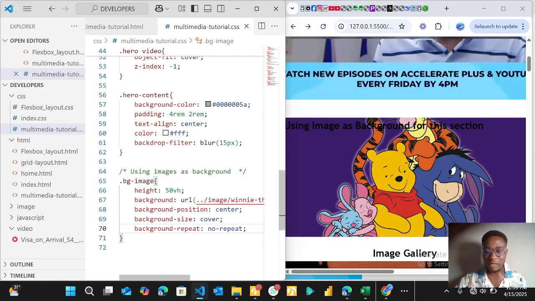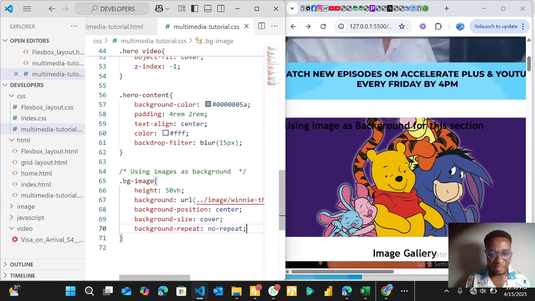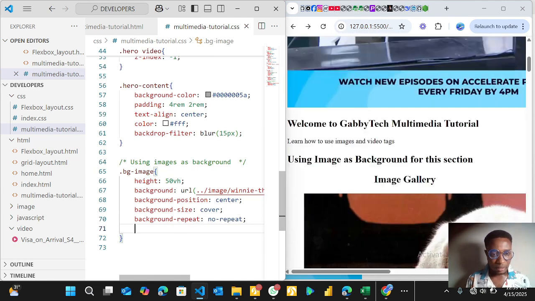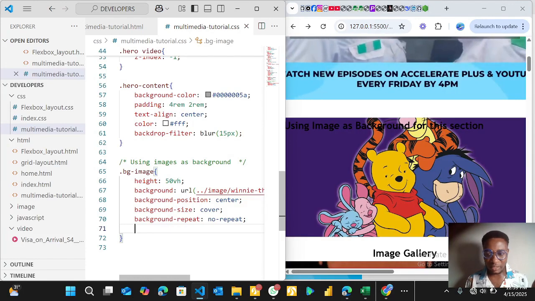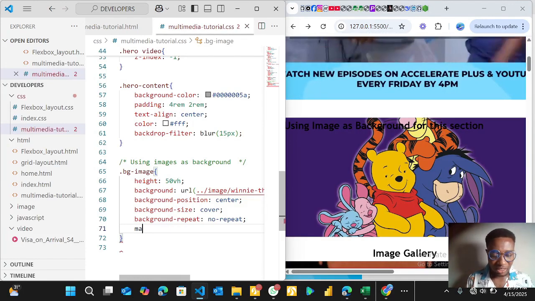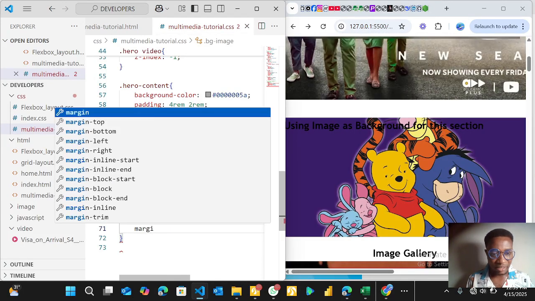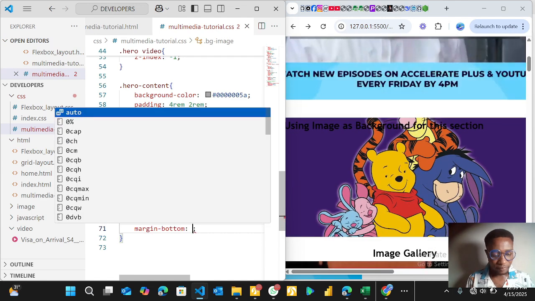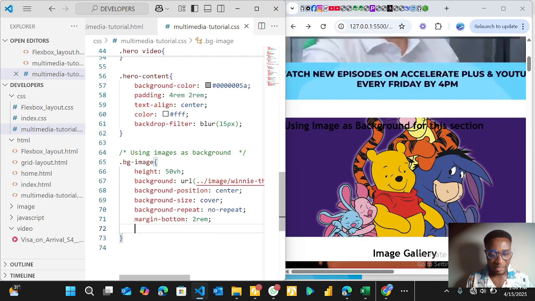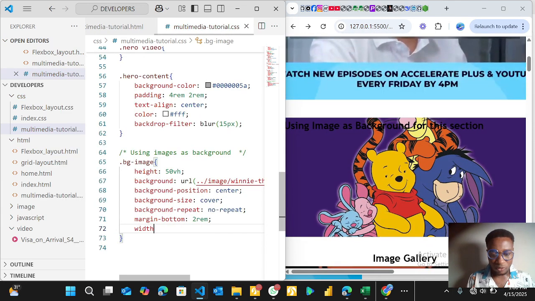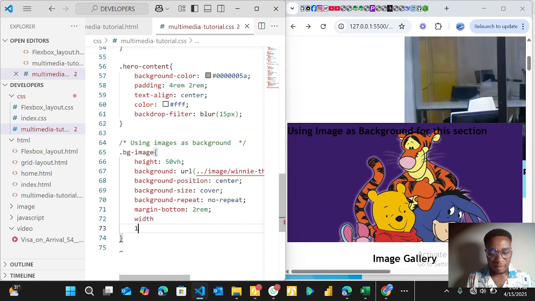All right. Now it is necessary for us to add few other things. Let's give it a width. This section we're giving the width as well as margin bottom. Let's give it a margin bottom of 2 rem and then give it a width of 100%.